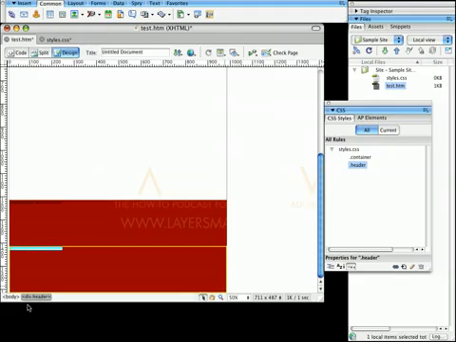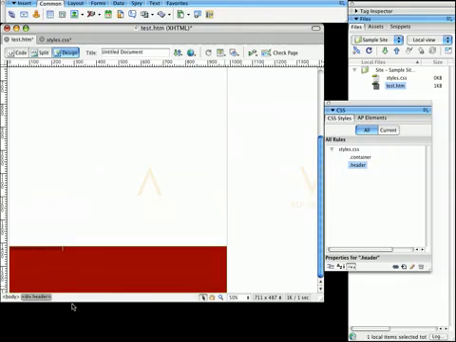I'm going to single click on this and notice that I have the header selected, and I'm going to hit delete. I'm going to come over here and click again on the edge. Now I have this header selected and I'm going to hit delete.